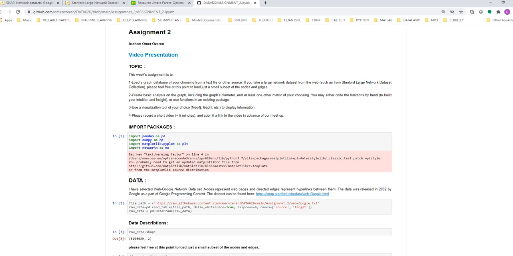The first thing that I did for this assignment is import packages. I imported Pandas, NumPy, the Matplotlib library for graph plots, and NetworkX. I'm using version 2.5 because there are a lot of function attributes that I want to add here.